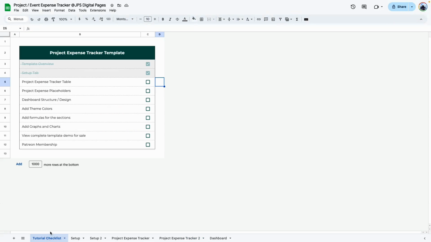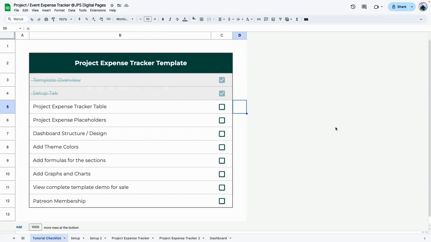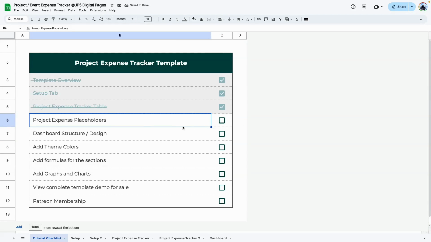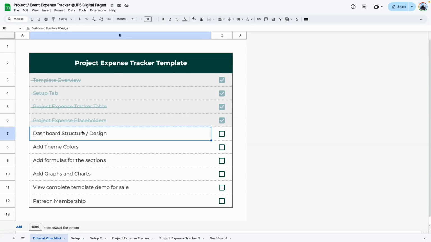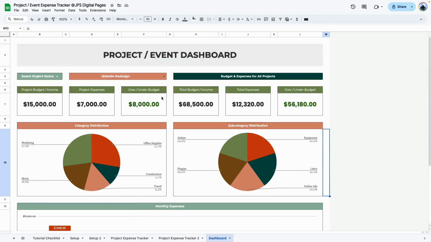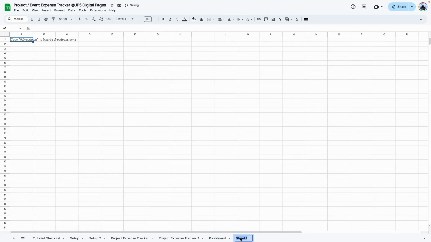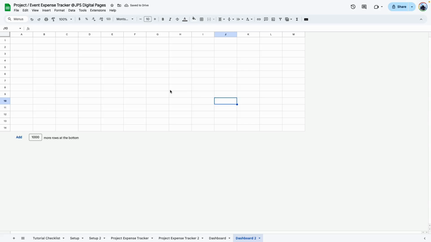All right, back to our checklist. We have completed the tracker table, so check that off, and we have entered some placeholders, so I can check this off as well. Next, we're going to create the dashboard tab, and here's what that tab looks like. So we'll start with another blank sheet. We'll call this dashboard 2. All right, so here is what I have done so far.